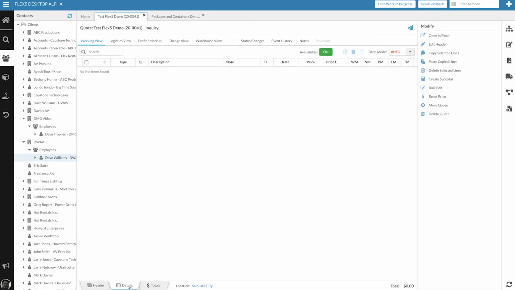Well, let's look at the detail block, because that's where most people are going to be working. On the top, you've got a search functionality. You've got whether you want to show availability or not. We'll go over these, adding miscellaneous line items, blank, stuff like that. And then the drop mode.